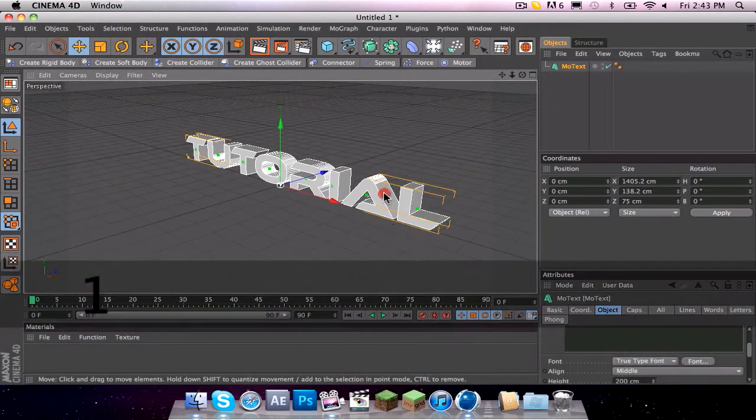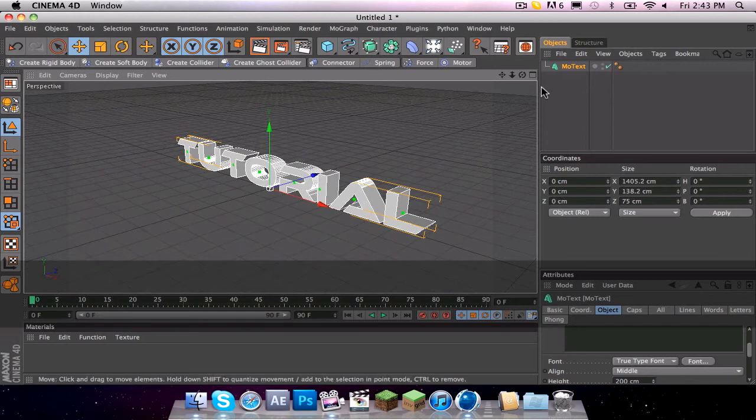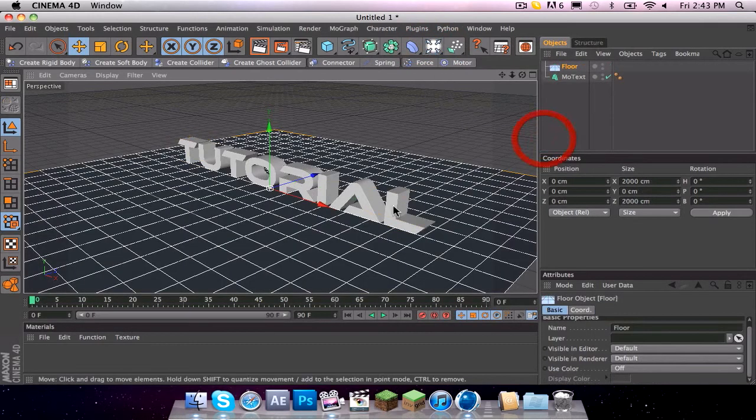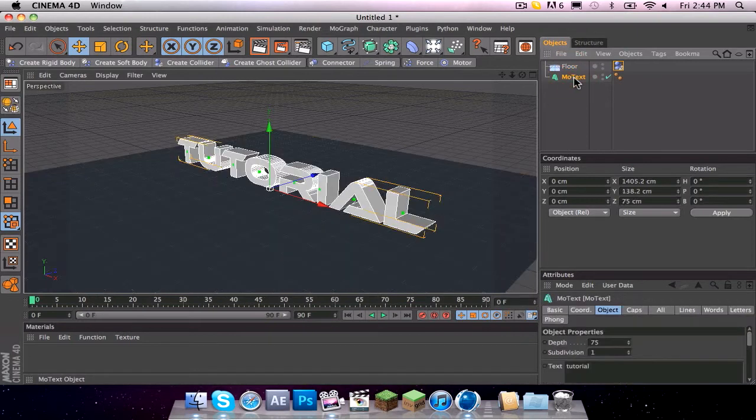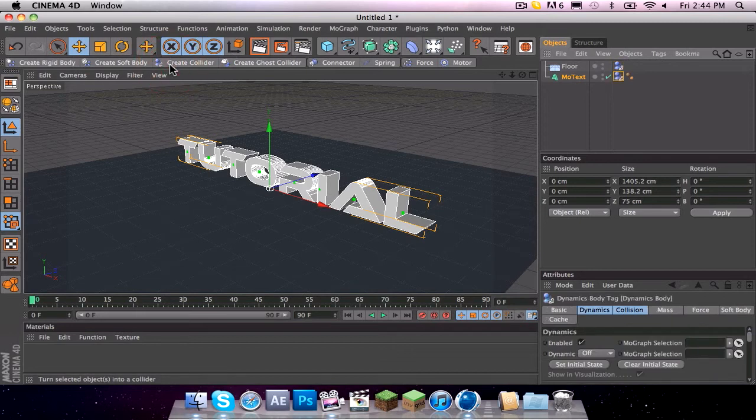Alright, so once you've done that, after you have your text, you can add a floor. If you're in R12, you just select your floor and hit Create Collider. But if you have 11.5, you go MoGraph, Rigid Body, and then uncheck Dynamic. And then for the Mo text, you're going to want to do the same thing and create a collider. This way the cubes won't go through the text.